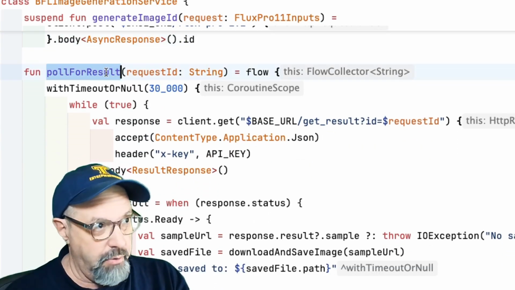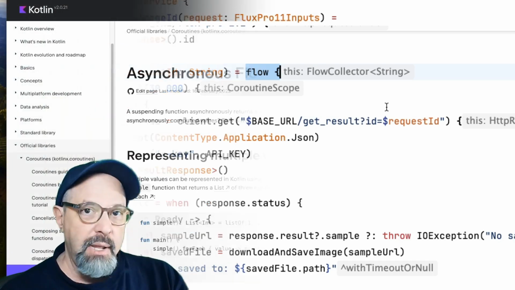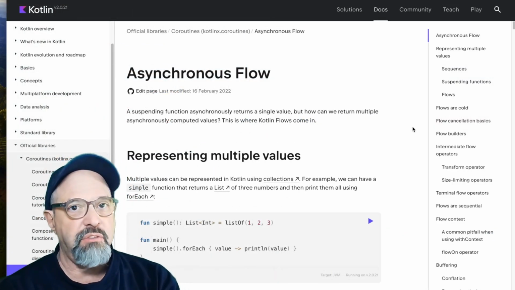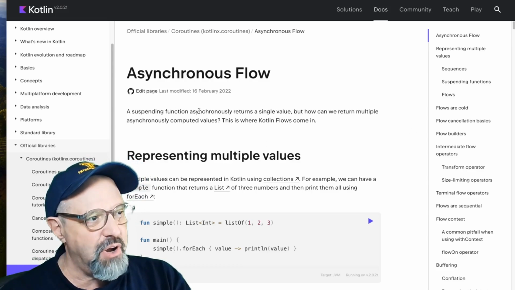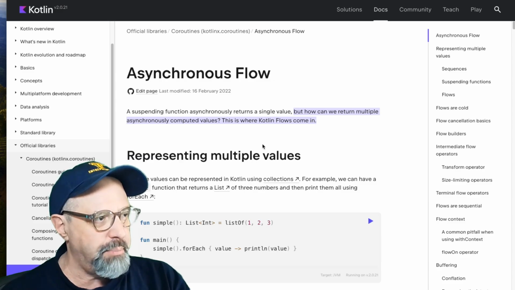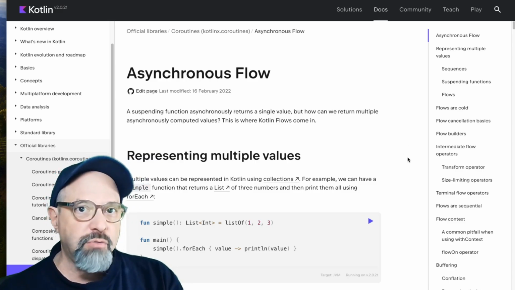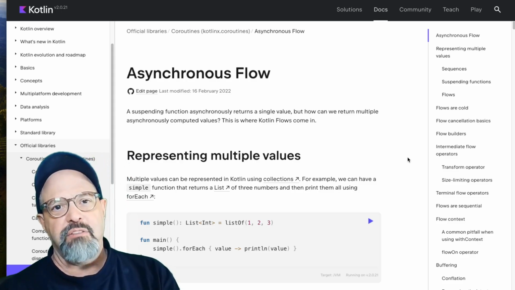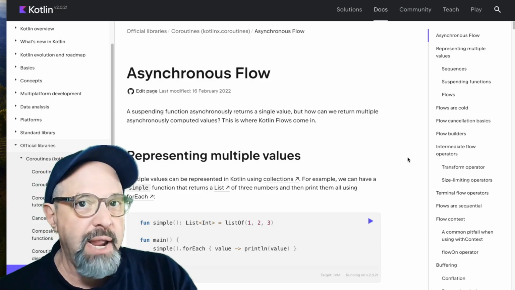Then I have to poll though. And the polling is going to take that ID, and here comes the fun part, the flow. In the Kotlin standard library, they have a whole section here on asynchronous flow. This is a mechanism built right into Kotlin that says a suspending function asynchronously returns a single value, but how can we return multiple computed values asynchronously? This is where flows come in. If you've ever used reactive streams, reactive Spring, anything like that, this is like that, except that you're setting up the asynchronous calls and then just reacting to the results.